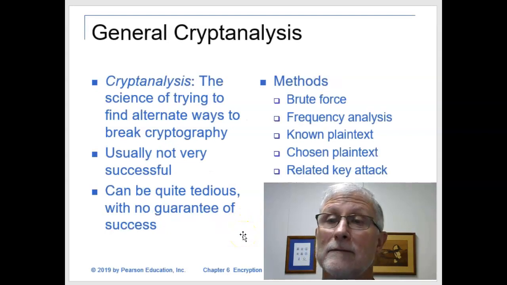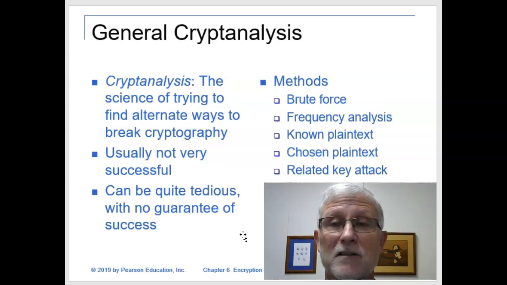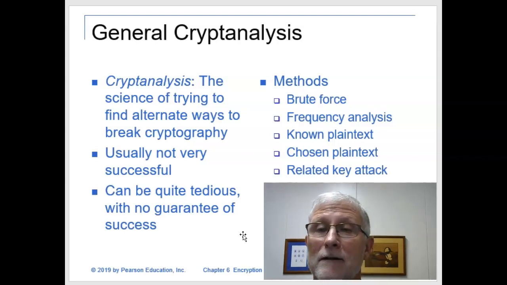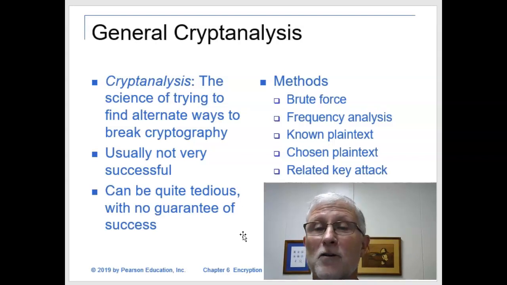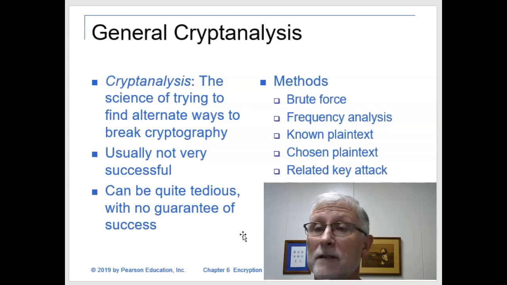Basically, if I'm going to do some analyzing of cryptology, cryptanalysis is just the science of trying to find alternative ways to break the cryptography. Usually not very successful, can be quite tedious, no guarantees of success. You've got brute force, frequency analysis. I'm looking at how often the word "the" appears.